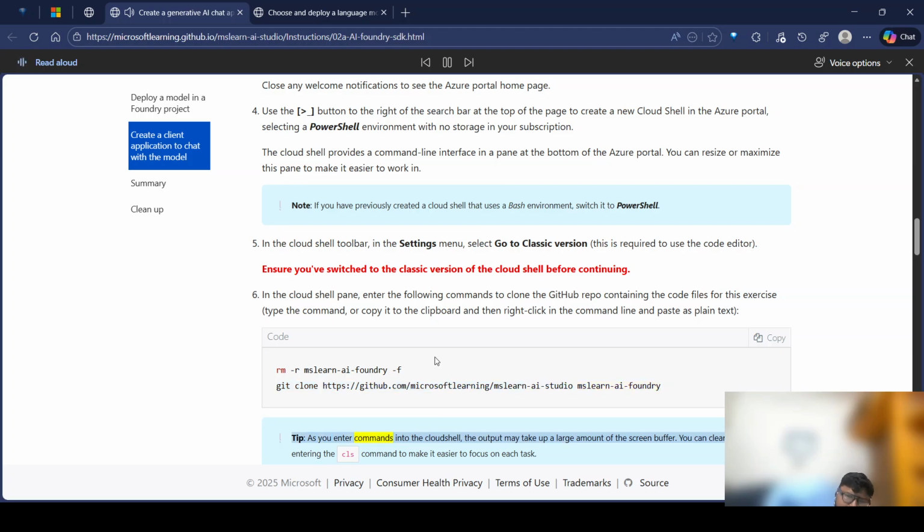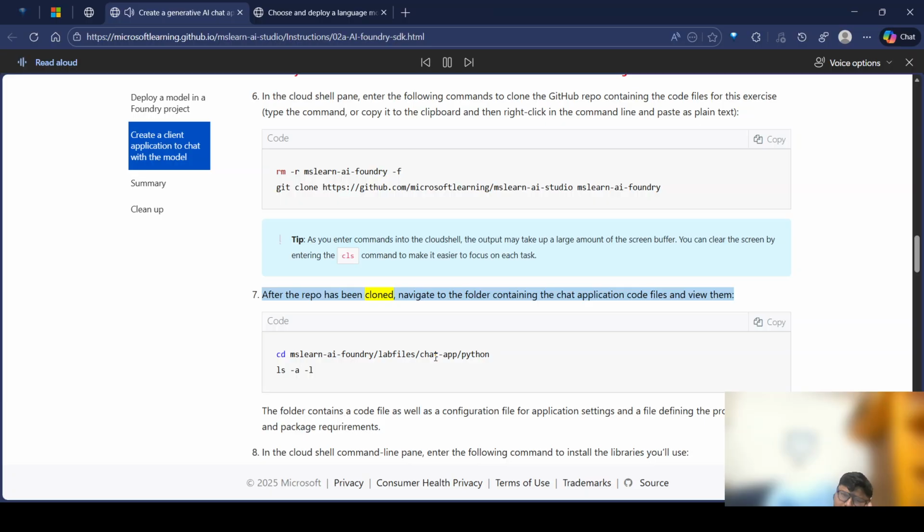Tip: as you enter commands into the Cloud Shell, the output may take up a large amount of the screen buffer. You can clear the screen by entering the cls command to make it easier to focus on each task. After the repo has been cloned, navigate to the folder containing the chat application code files and view them. cd mslearn-ai-foundry/labfiles/chat-app/python; ls -a -l. The folder contains a code file as well as a configuration file for application settings and a file defining the project runtime and package requirements.